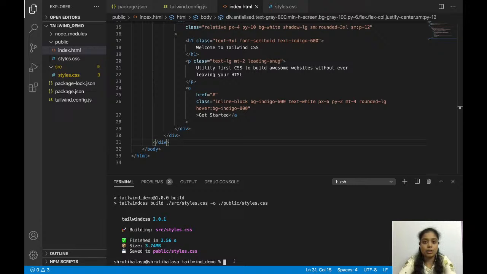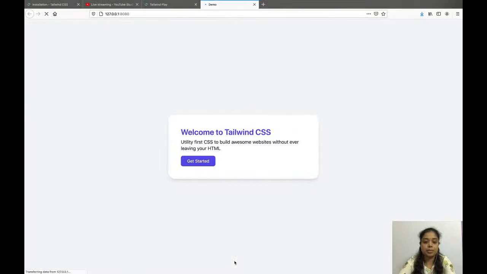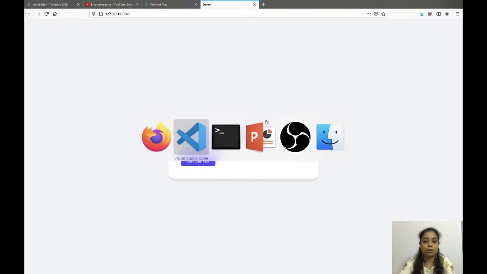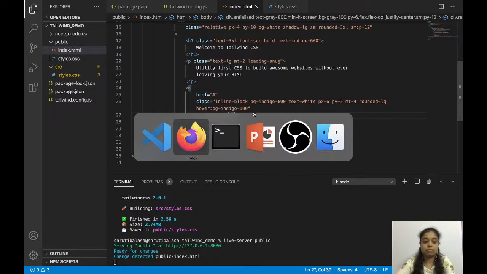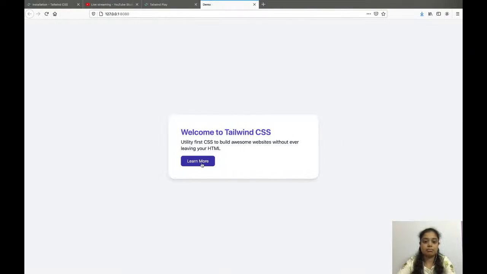I am using something called live server. You can directly open up index.html, but this is very helpful. You can install this using npm. I'll just say live server public. So this will open up my index.html, which it has done so beautifully. You can see that this gets updated whenever you update your code. This is what we saw, right? So if you want to change this to learn more, and then if you want to see, it has already changed.